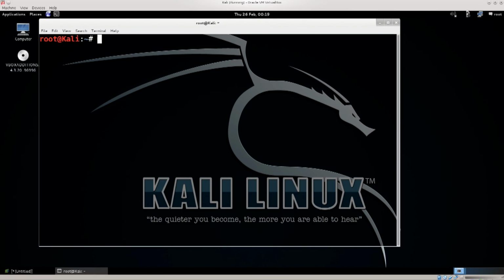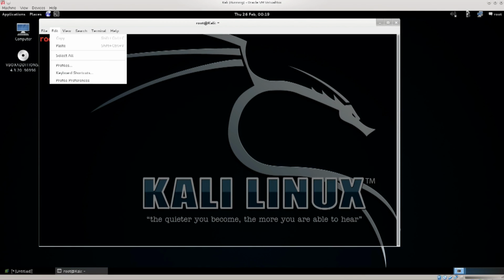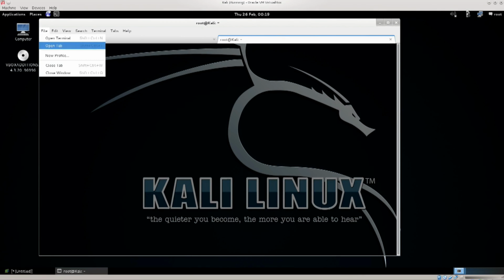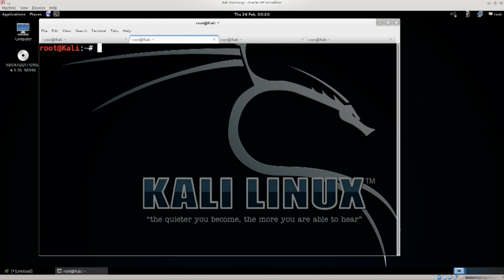In any case, you can go ahead and click on File and Open Tab. I'm just going to go ahead and open myself 4 tabs, 3 new ones and 1 that I already had. So here you can switch in between them. It's very nice. There are no complications.